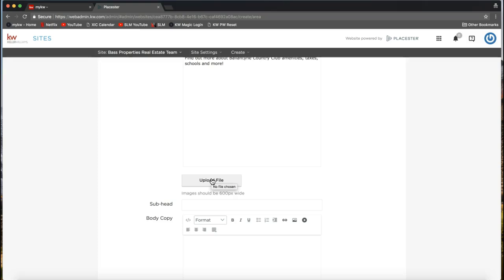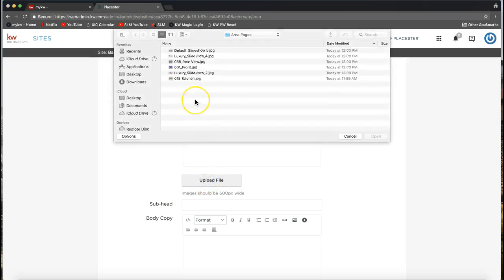Breaks up the text, right? Too much text on one page kind of scares people away. They don't want to read a novel, right? So it's great to break up that page with photos. So I'm going to go ahead and add another photo here just so you guys can see what it looks like on the main page.